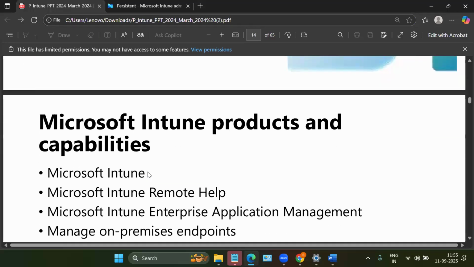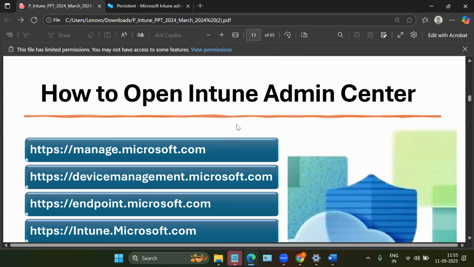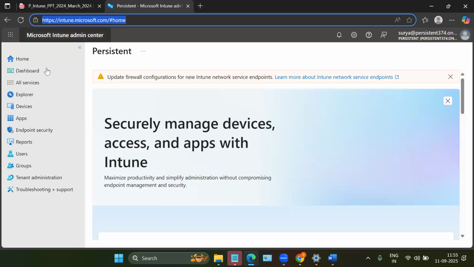Okay, guys, it's clear for the Intune name changes? Yes. Okay, great. One second, let me check. Also, let me tell you here. Nowadays you are seeing Intune Admin Center, but previously it was Microsoft Endpoint Admin Center. On the Intune side, only the name was Endpoint.